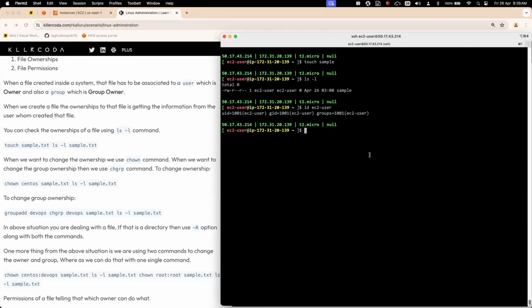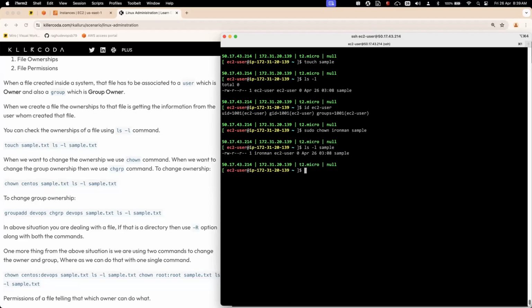Now, sometimes we need to transfer the ownership. Let's say I created some files, but I wanted to transfer them to the ironman user because it's the Ironman project. Then what do I do? I'm going to go with sudo chown, change the ownership, to whom? Change the ownership to ironman, and the file name. Now ls -l sample. Now this file is actually owned by ironman.